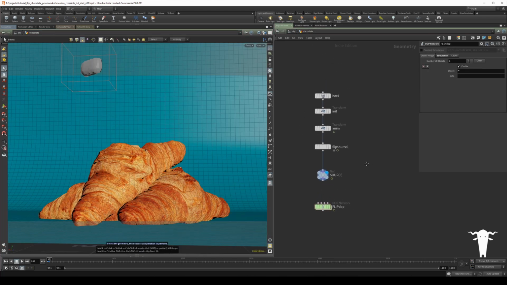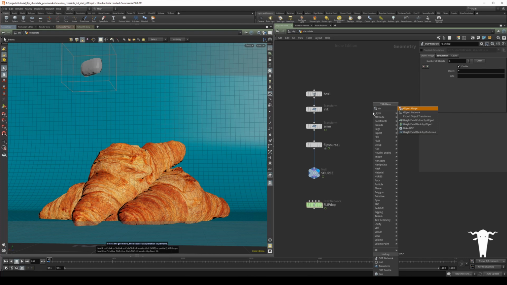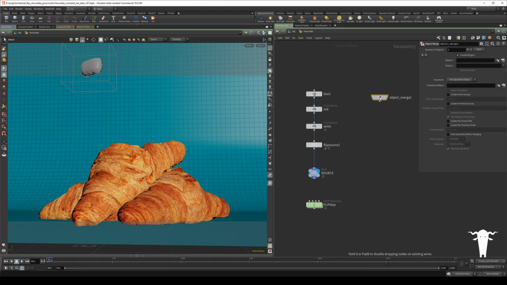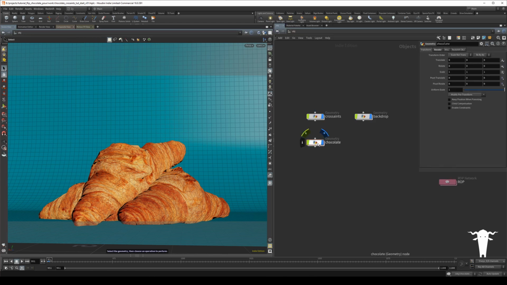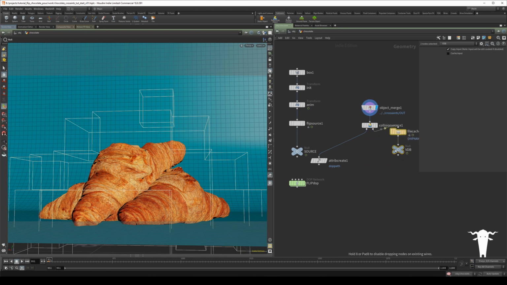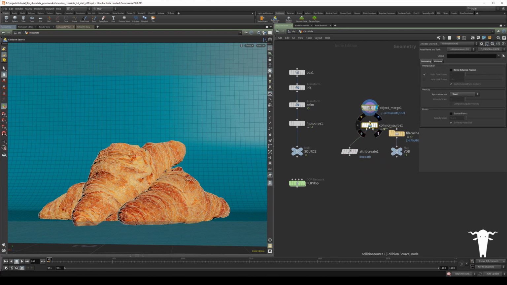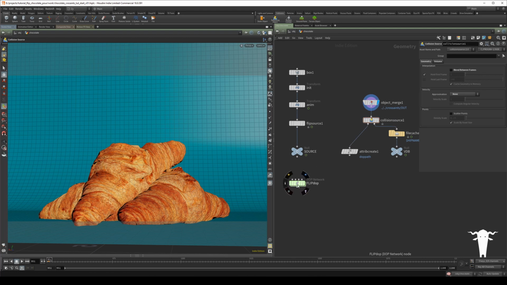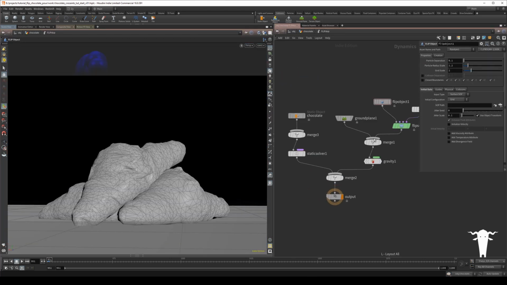And before we set up the rest of the simulation, let's just set up our croissant as a collision. So we'll get an object merge, and for the object merge, I'll just bring in the croissants. I just need their out null for that. And I'm going to be a bit lazy on this one and just, with my display on that, go to collision and create a static collision for them, just so it sets up the stuff that I was going to make anyway, and I think I've made enough collision objects in tutorials.